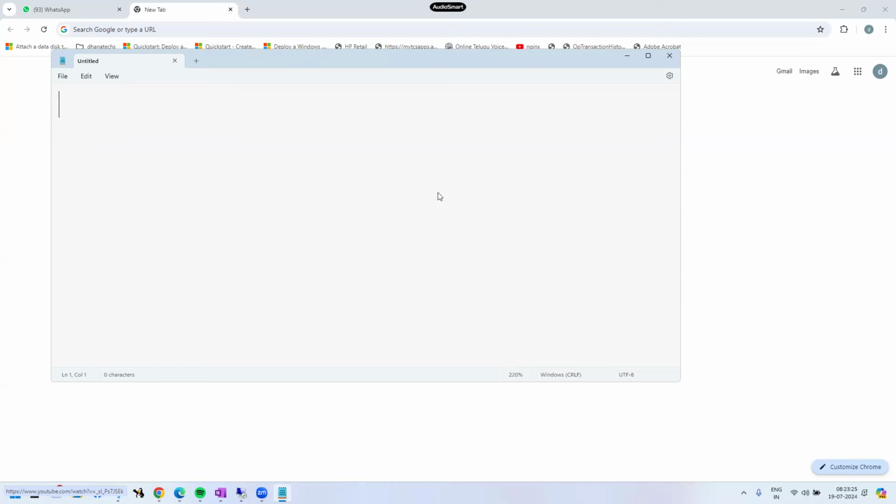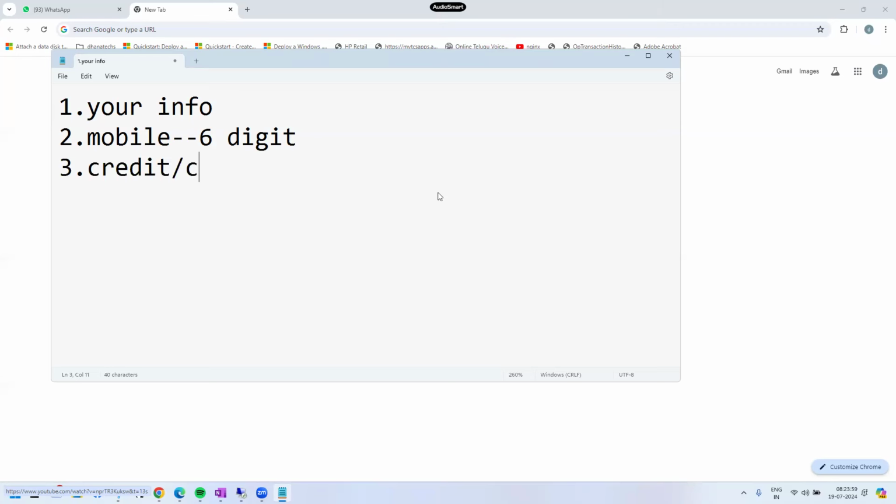So what are the 4 steps? First, enter your information, which means first name, last name, email address, etc. Second, enter your mobile number. Once you enter the mobile number, you will get a 6-digit OTP that you have to enter. Third, enter the credit or debit card details.